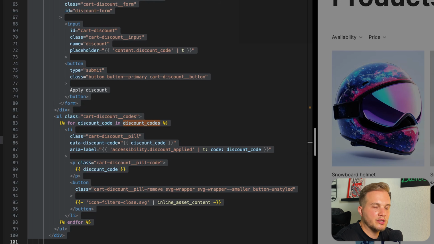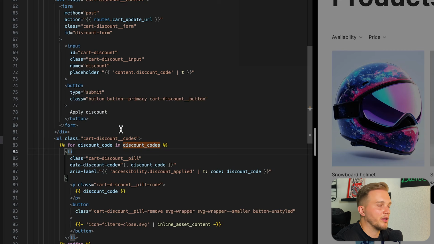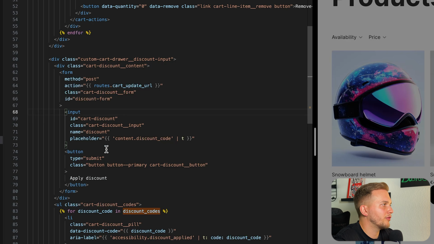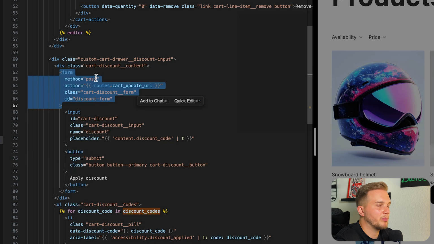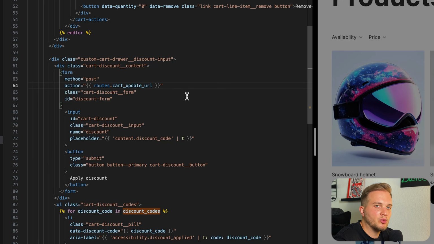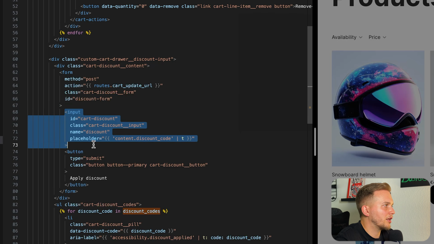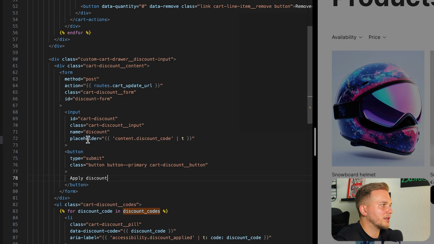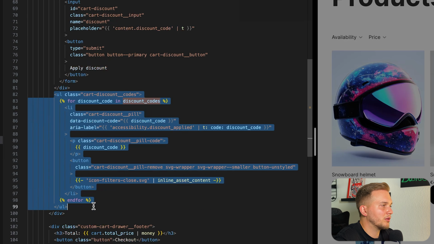Yes, I just took the styling of the Horizon theme, but now I will explain what you can do with it. First again, of course, we have the form with the post method. Then of course the cart update URL as the action, because the discount update is an update endpoint action. Inside I just have an input for the text and a submit button. And also if we have discounts in the cart, they get shown below the input itself.